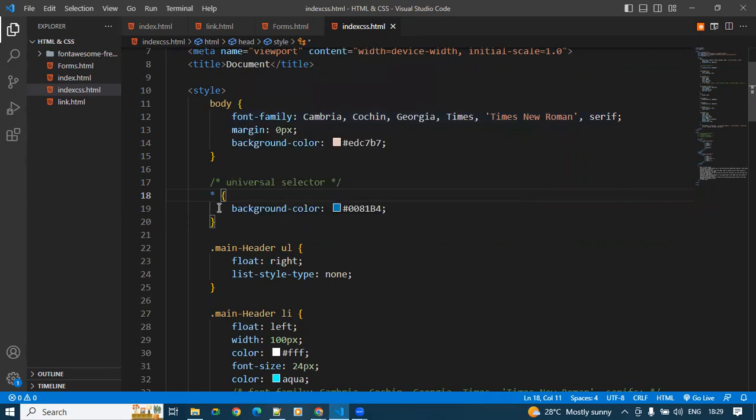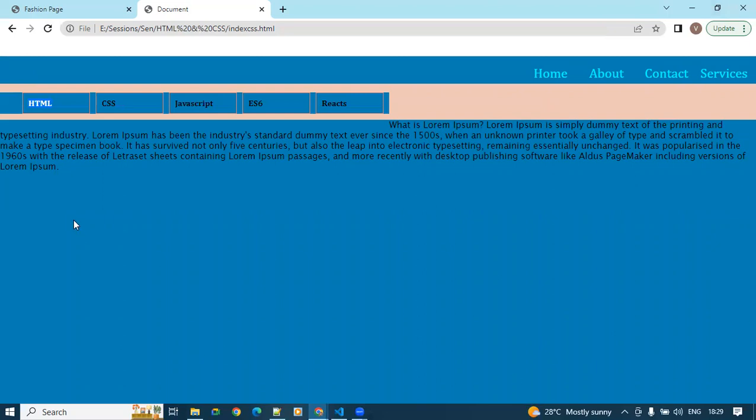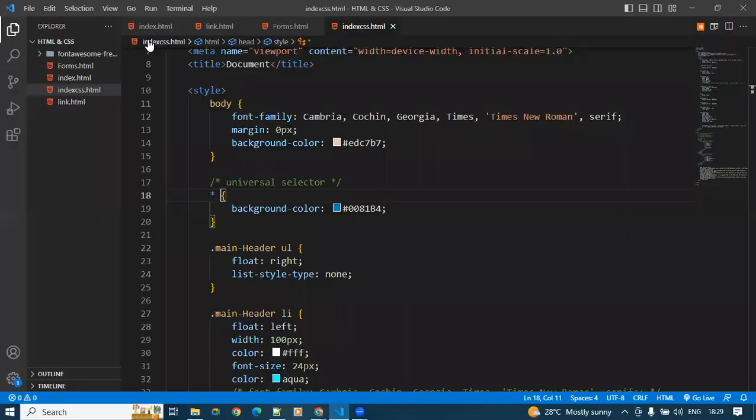your body and a universal selector. Body means it will be applying for all the child elements, but some of the properties will be unique to the body.